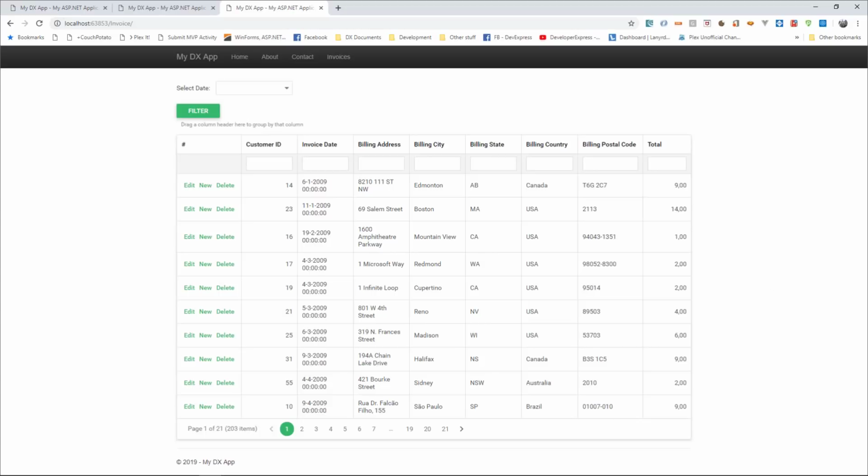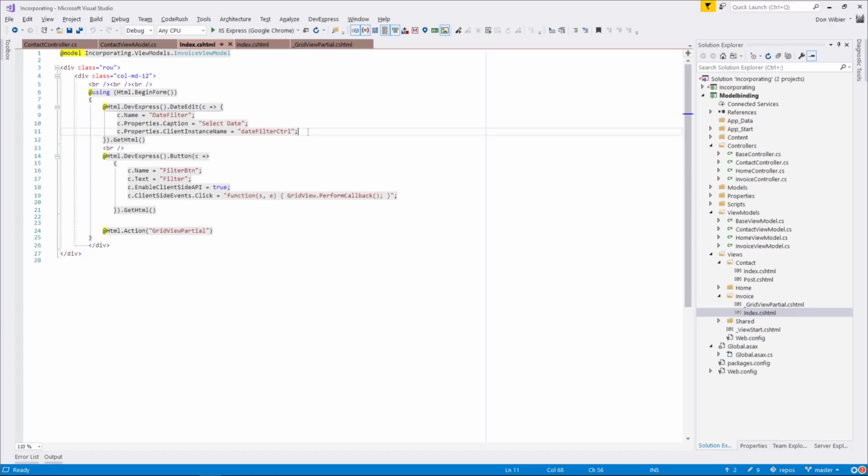Let me go to the code and show you what I've done. So this page has the date editor here. Very important for my little demo is that I have given it a client instance name, so that's the date filter control. And I've put in this button, and the button has a client-side event. When you click on it, it will tell the grid to perform a callback.